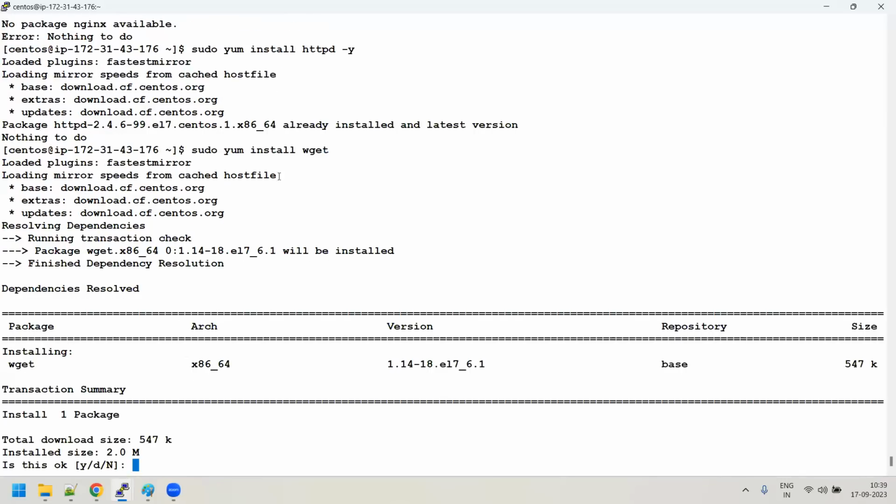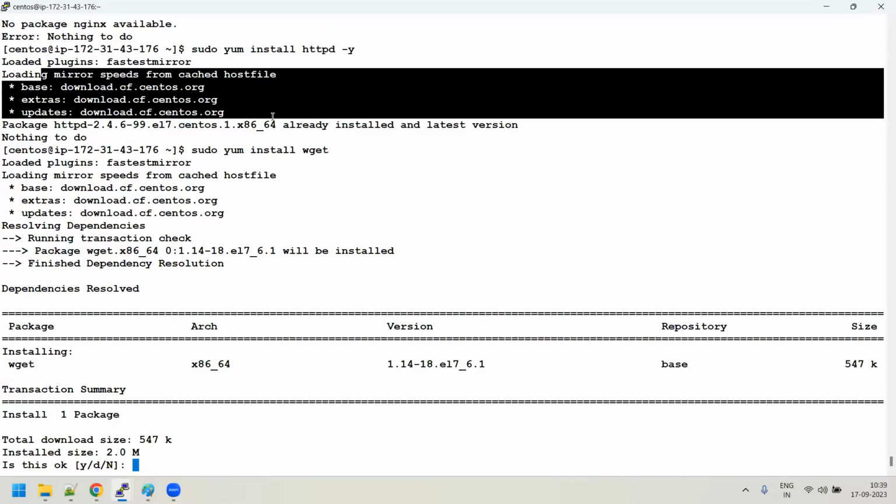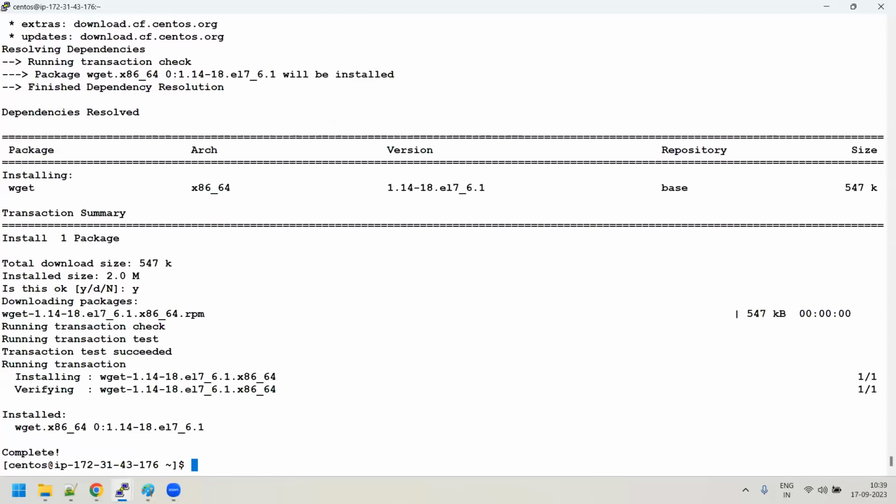You can see that it is trying to fetch from the repositories. This is the repository from where it is fetching, and then it resolves. If there is any dependency, it resolves the dependency, and then it asks whether you want to go ahead with installing. I'll say yes, y, and enter. You can see that the wget package is getting installed. Through that, you get a wget command.